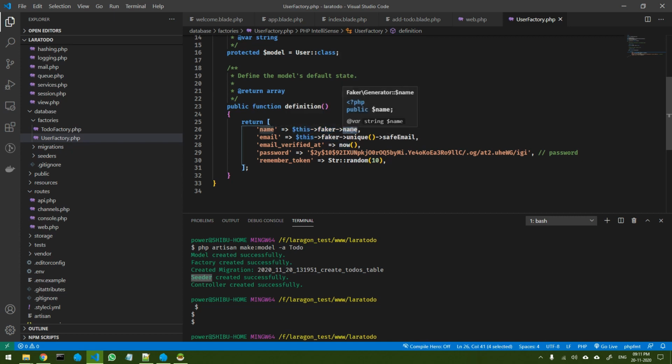Okay, so random fake names it will provide. Similarly, you can see this function gives you unique emails, right? And then similarly you can see it is generating a hash for the password, etc. Okay, so that is absolutely fine.